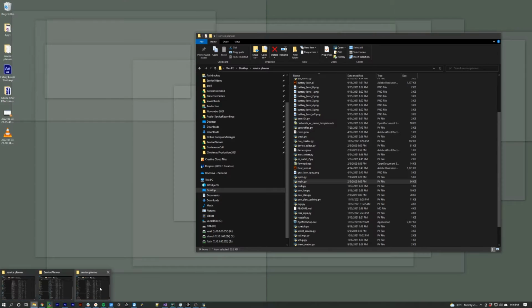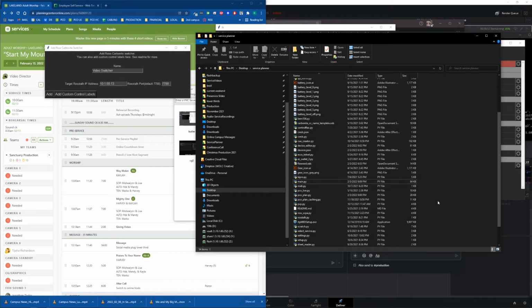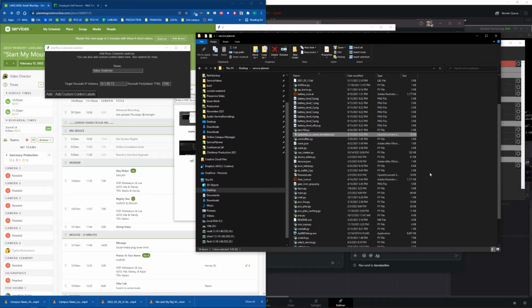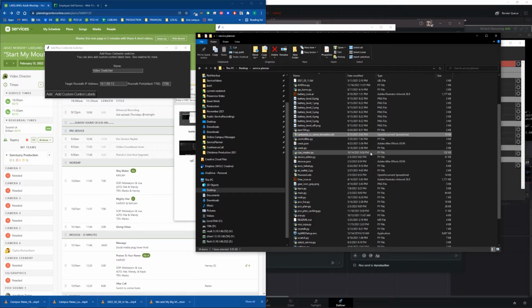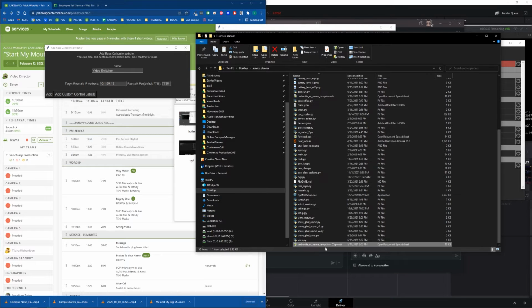And so what I'm going to do is down here, we have this Carbonite CC name template file right here. It's just an open document spreadsheet. This can hold all of our names for those custom controls. So just copy paste that, make a new version of it. And I'm going to rename that. It can be whatever you want it to be.